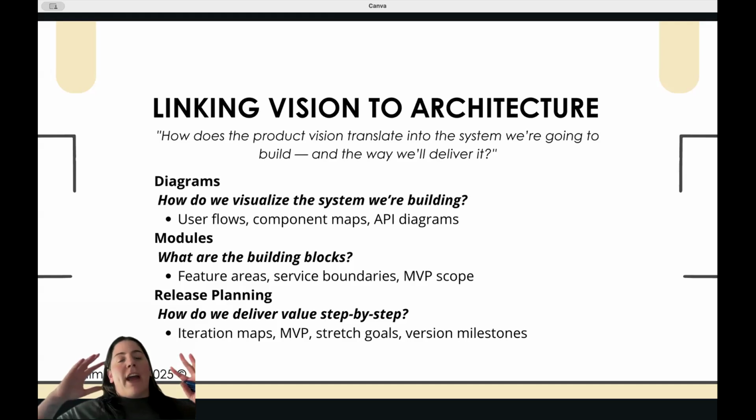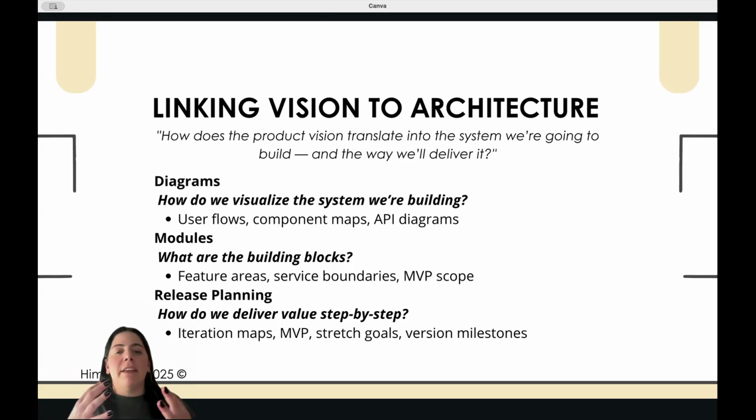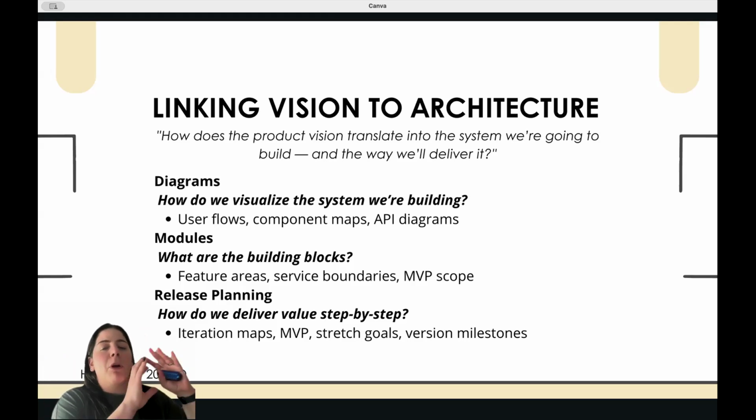Once you have done all of that, you have your vision statement and you have this idea of these features. The next thing we need to look at is how are we actually going to build this, right? How do we translate our product vision and our features into a system that we can build and deliver? So we do this in a few different ways. We have diagrams, we have modules, and we have release planning.